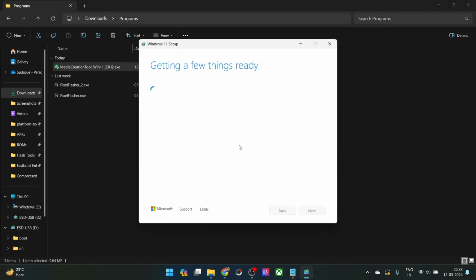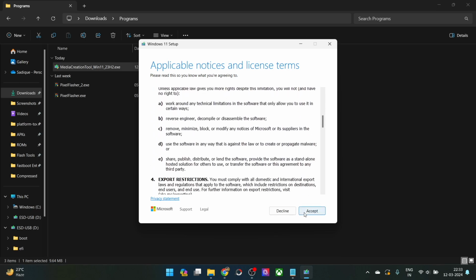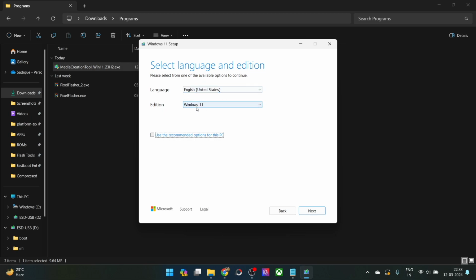Once that happens, it will make a few things ready and then show you the OS version as well as the language. So let's just wait, and now click on accept. After that, you will have to select the drive as well. But before that, let's wait for a few seconds, and this is the language and the Windows 11 version. If you want to change it, then uncheck this one, and then you may change the version or language, but it's recommended that you go ahead with this version itself.